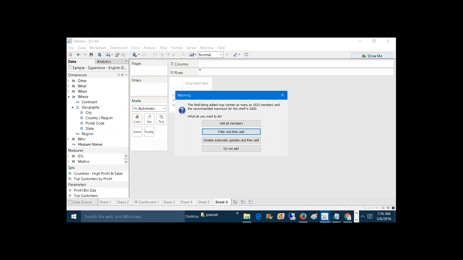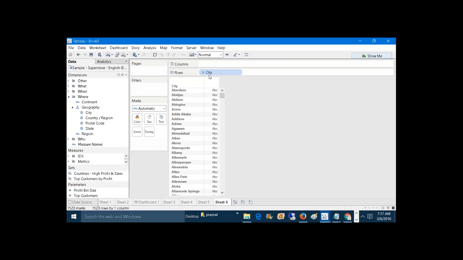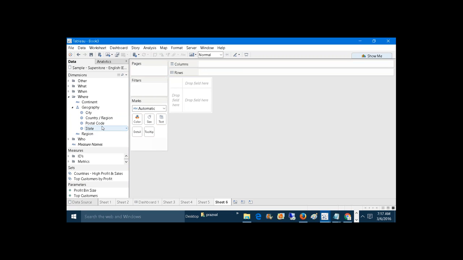If I drag the hierarchy, by default Tableau is taking city first, because Tableau takes whichever field is first in the hierarchy. Hierarchy means from the higher level to the lower level, so we have to arrange the fields like that. Take country first, after country the state will come, after state the city, and at last the postal code. So that is the hierarchy. We can define hierarchies like this.